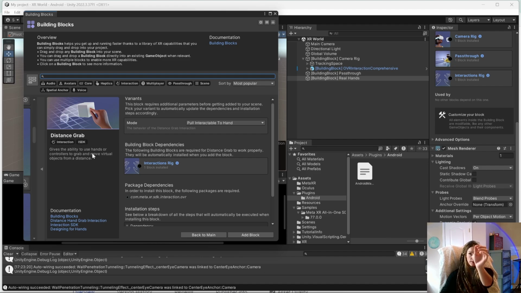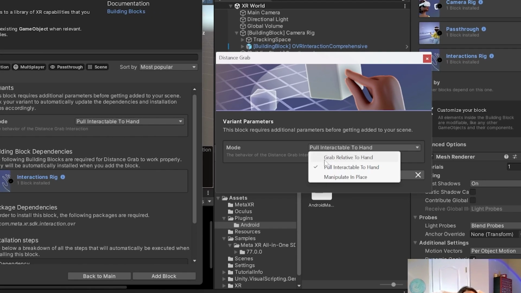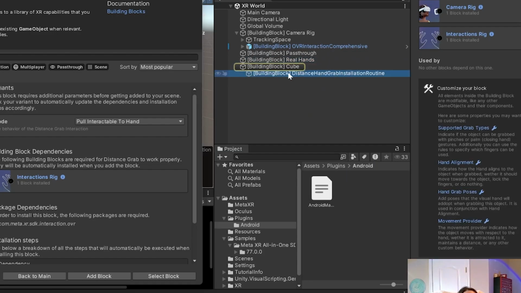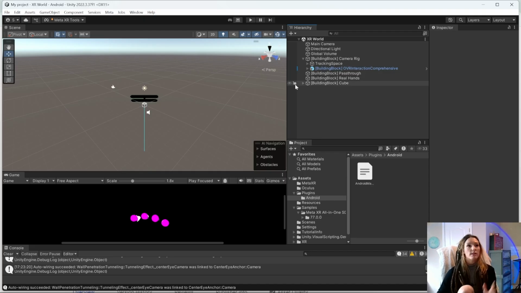Do that and pinch. Here there's some variant parameters, and you can do grab relative to hand, pull interactable to hand, and manipulate in place. We're gonna do pull interactable to hand and confirm. So it added a cube here, and we can now grab that cube from a distance. So practice with the cube that they gave us, and then we'll make our own cube later. So that was adding all of the blocks that we need for this video.